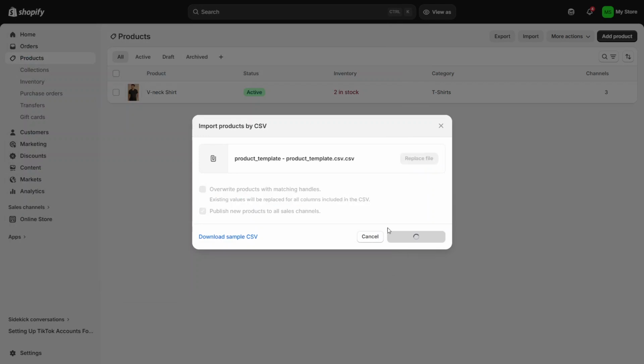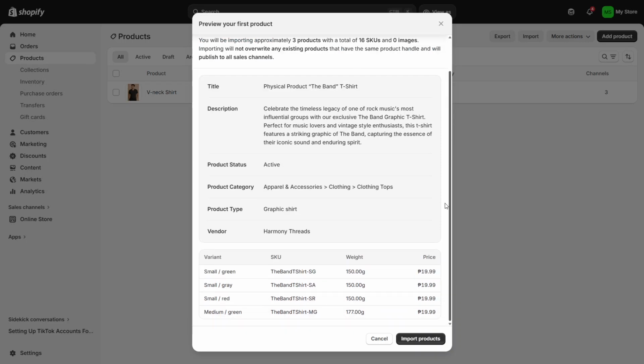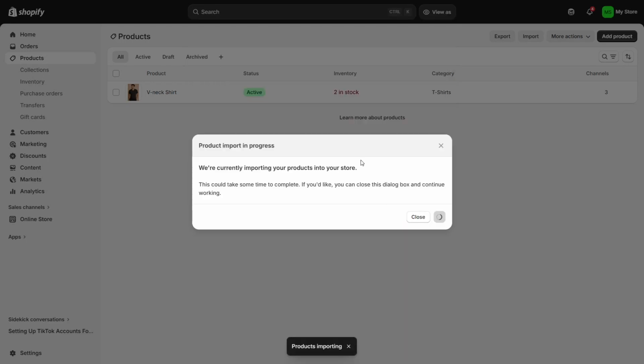Shopify will reload the pop-up and show you a preview of the products that are about to be imported. Take a moment to scan through and make sure things look correct. When you're ready, click Import Products at the bottom right. Shopify will now process the file and import all your products. This might take a little time if you have a large catalog, so be patient and avoid closing the page.